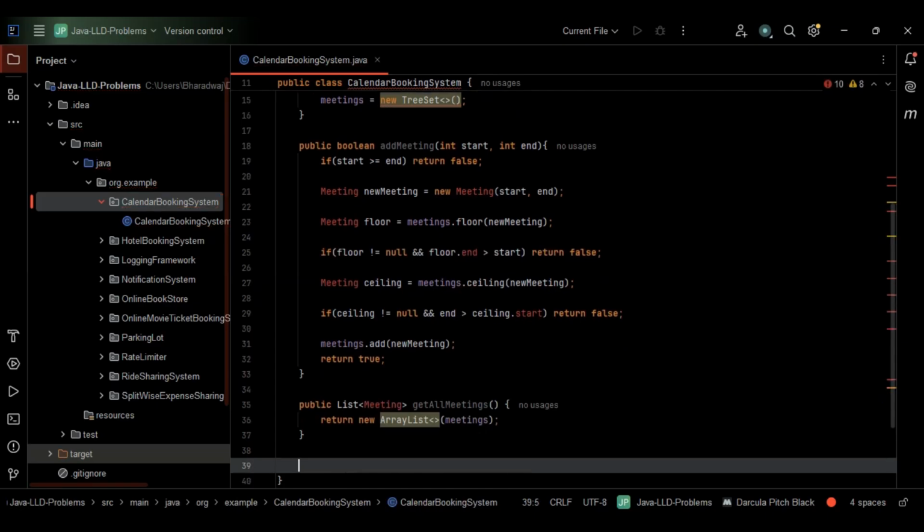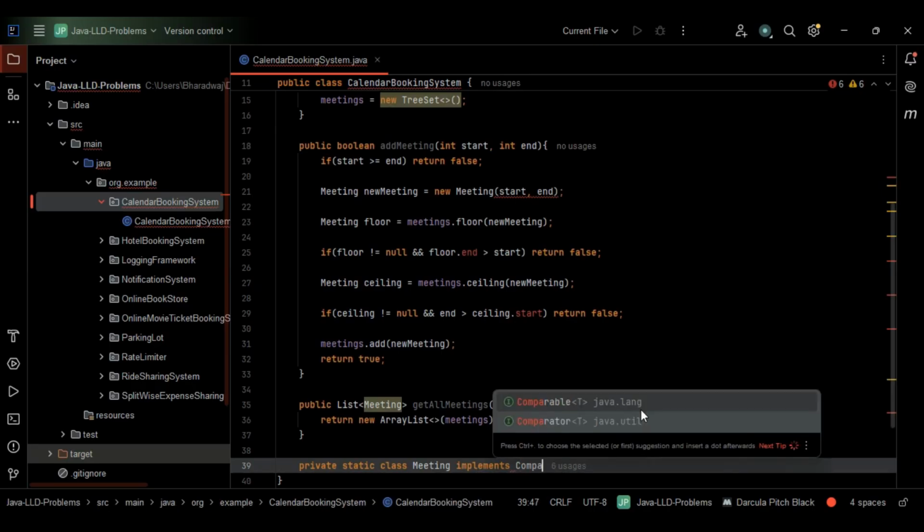So here let's go with the inner class that represents a meeting slot. We'll be making use of the inner class representing this meeting slot, and we will be going with the implements keyword, right? So I'll just go with private static class Meeting, and this one implements Comparable.